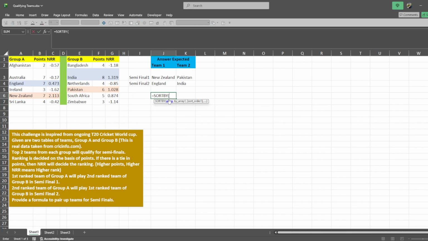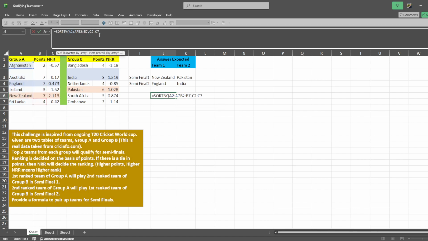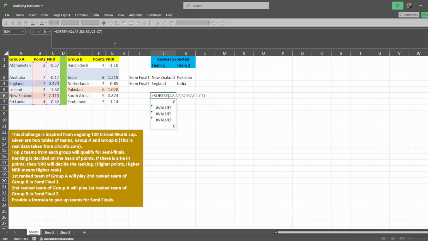Okay, sort by. I want to sort this by this. That was not what I wanted. So this doesn't work because I need a comma here. And it's now still the wrong way around because higher points is better. And now we're pretty much good to go.